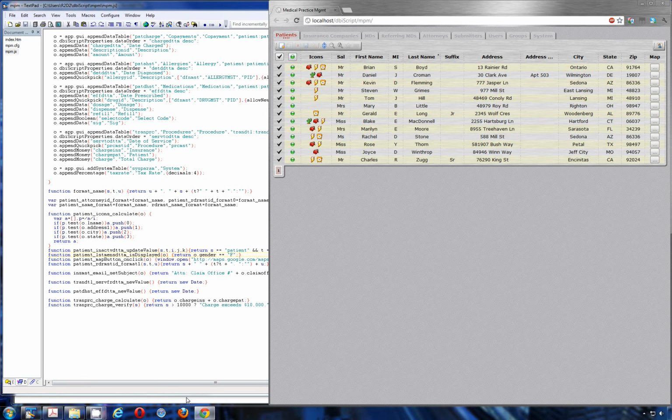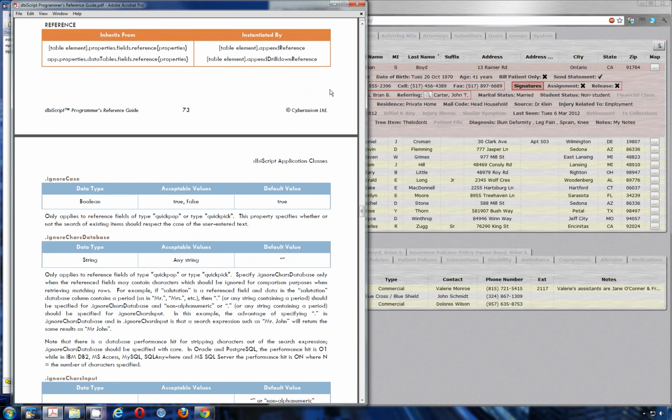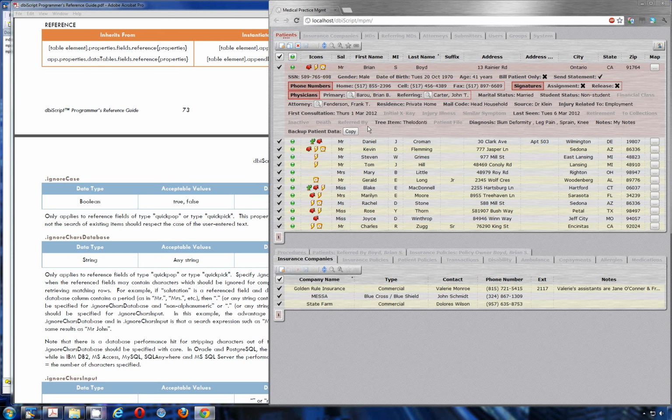And now we'll move on to the reference dbiScript field object. The basic use of the reference field is to store an optional foreign key for the row. In our application, we have reference fields on the patient's primary and referring physician, as well as the attorney. The reference field displays a configured string from one or more fields of the selected row in the reference table.